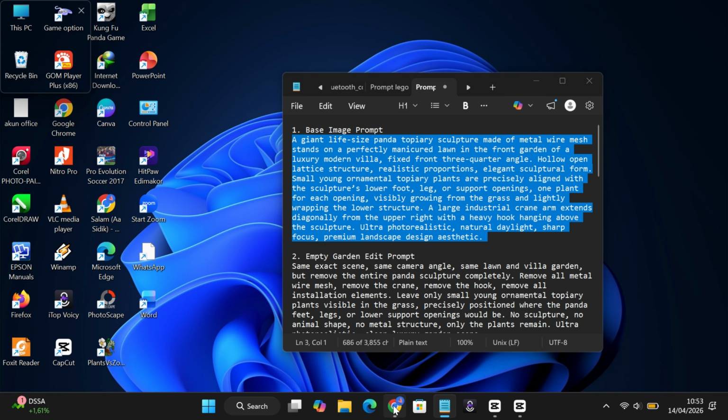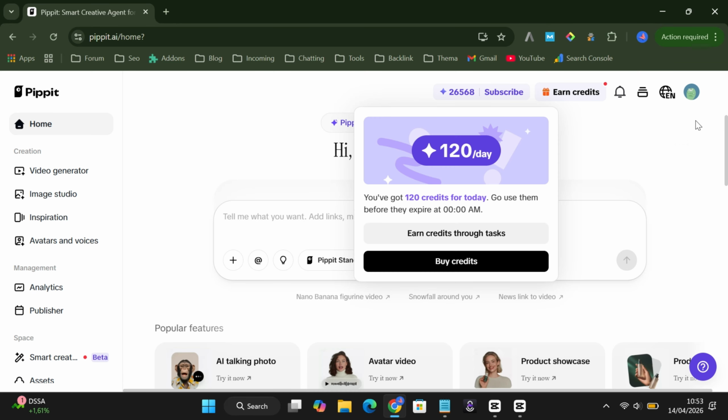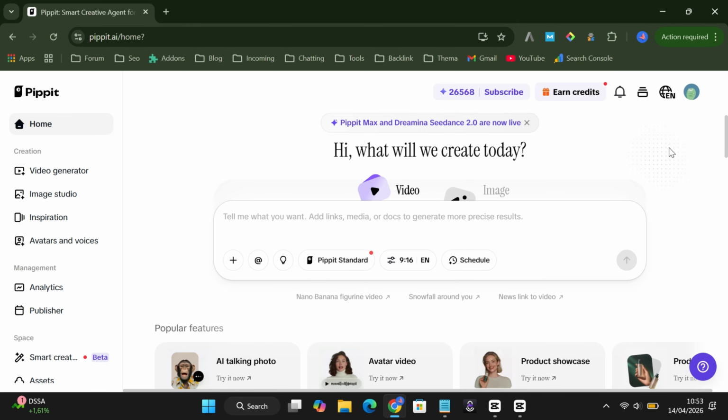Then head over to Pipit AI and log in using the link in the description. After that, choose the image generation tool and paste your prompt into the prompt box.